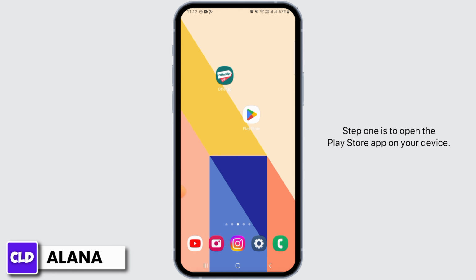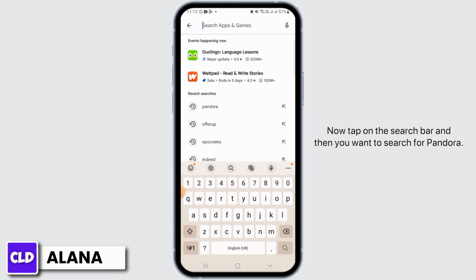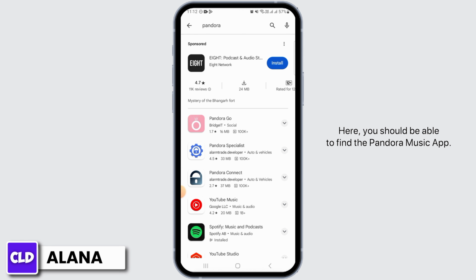Step 1 is to open the Play Store app on your device, or if you are using iPhone, you want to open the App Store. Pandora is available both in Play Store and App Store. Now tap on the search bar and then you want to search for Pandora. Here you should be able to find the Pandora Music app.